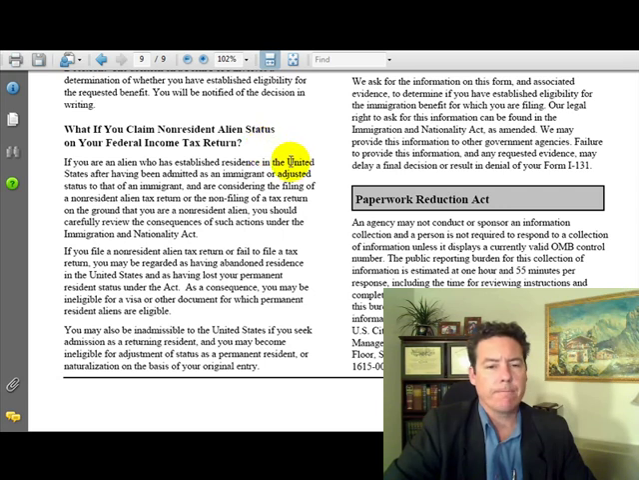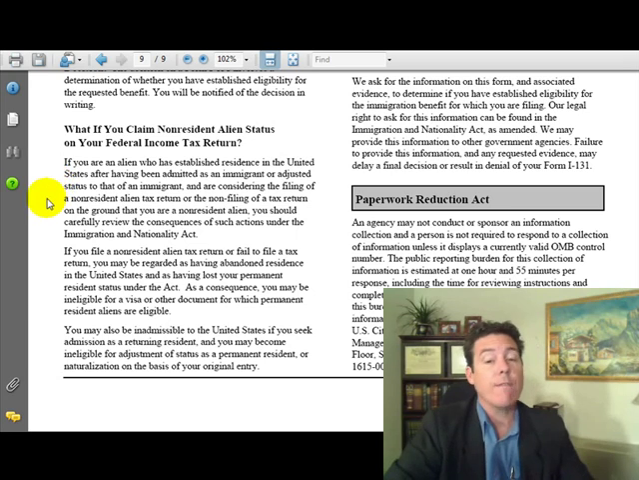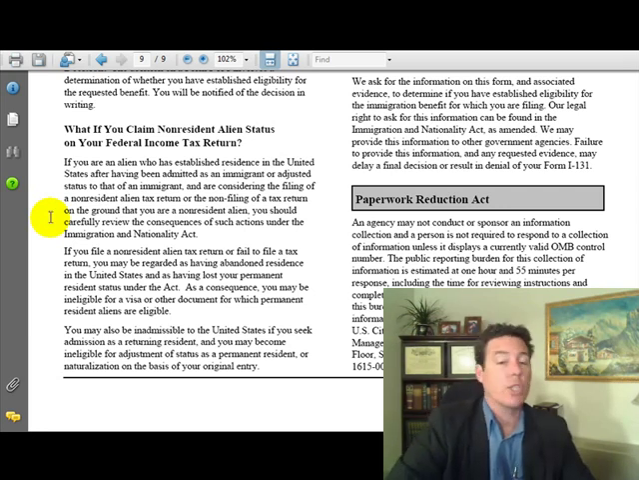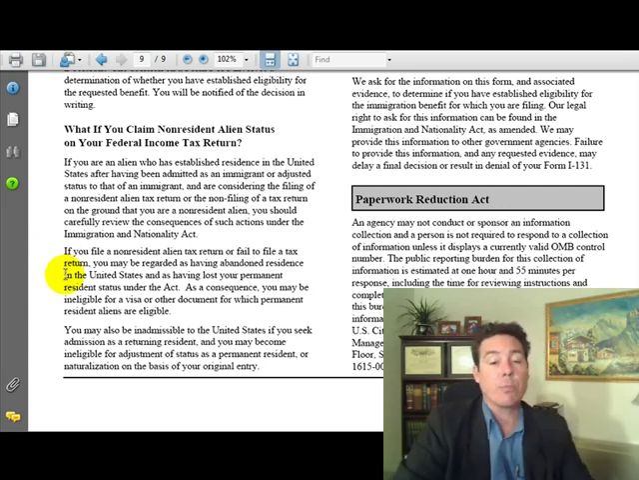You could be inadmissible. It says here, if you are an alien who has established residence in the United States after having been admitted as an immigrant or adjusted status to that of an immigrant, and are considering the filing of a non-resident alien tax return or the non-filing of a tax return on the ground that you are a non-resident alien, you should carefully review the consequences of such actions under the Immigration and Nationality Act. If you file a non-resident alien tax return or fail to file a tax return, you may be regarded as having abandoned residence in the United States and as having lost your permanent resident status under the Act. As a consequence, you may be ineligible for a visa or other document for which permanent resident aliens are eligible. Now that is a tough bind there.